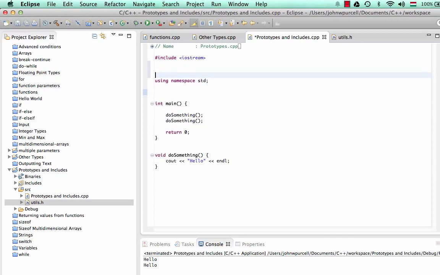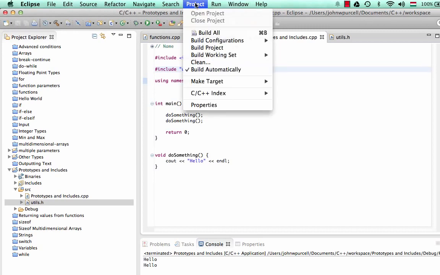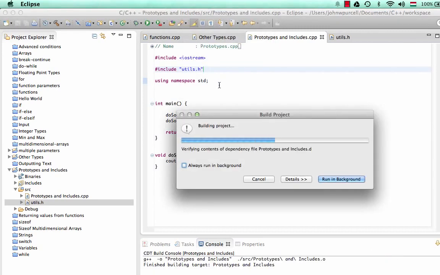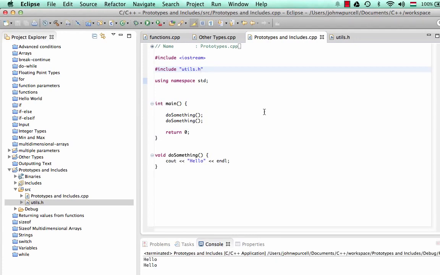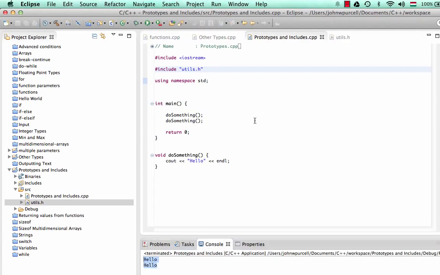it below the line that says include iostream, but above the line that says using namespace std. Let's put in another include. I'm going to type hash, or I think this is called a pound sign in America, include. And then in double quotes, I'm going to put utils.h, and I'm going to save that, build the project, and now you'll notice that it runs as before, so I can run it and it says hello.